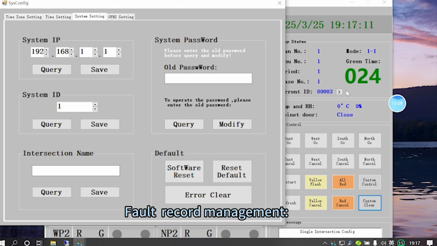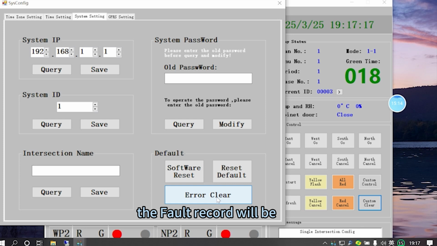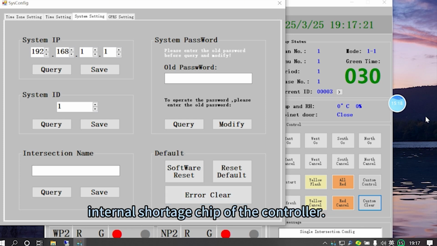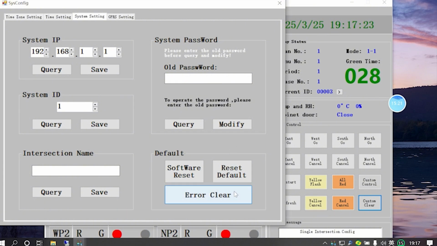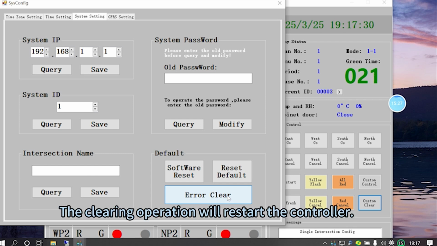Fault record management. After the controller reports a fault, the fault record will be stored in the local client and the internal chip of the controller. After the fault is repaired, the fault record needs to be cleared. The clearing operation will restart the controller.